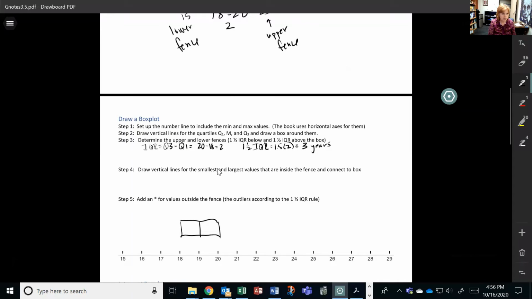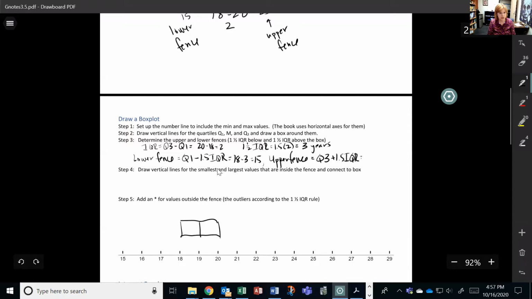All right, so my lower fence is going to be 3 years below the box, 3 years below Q1. So this is Q1 minus the 1.5 IQR. So that's going to be 18 minus 3, which is 15. And then my upper fence, this is going to be Q3 plus 1.5 IQR. My Q3 was 20, and 1.5 IQR was the 3 years, so that's going to be 23.